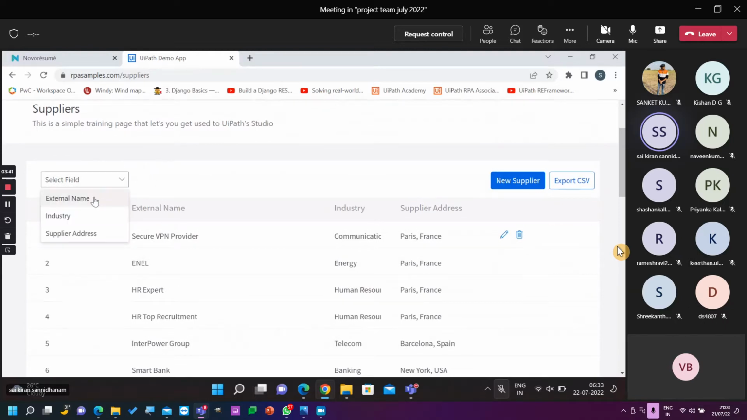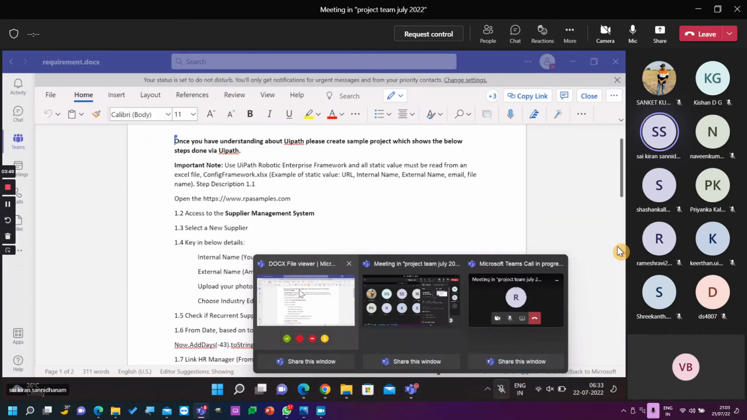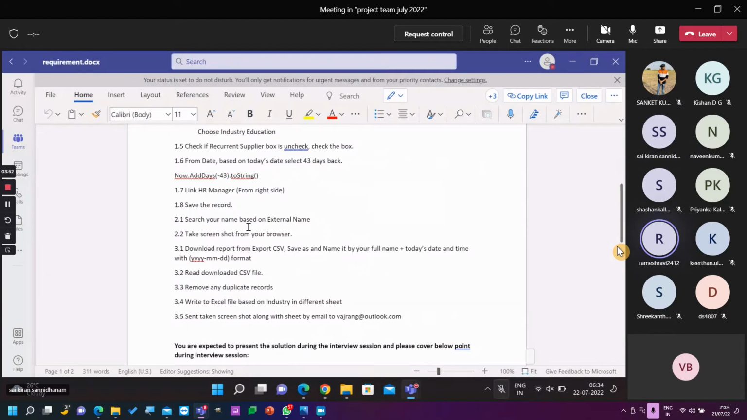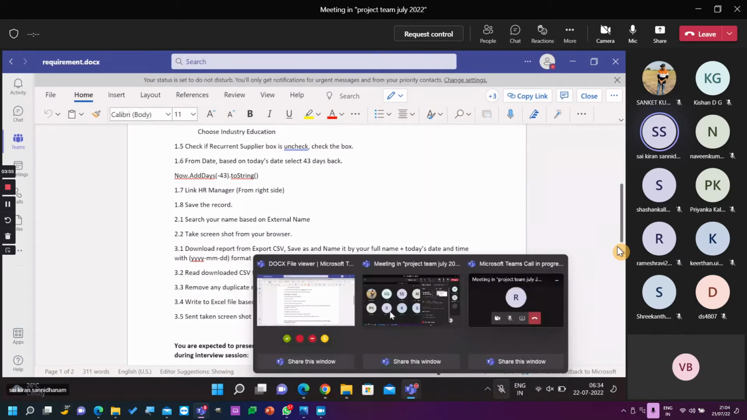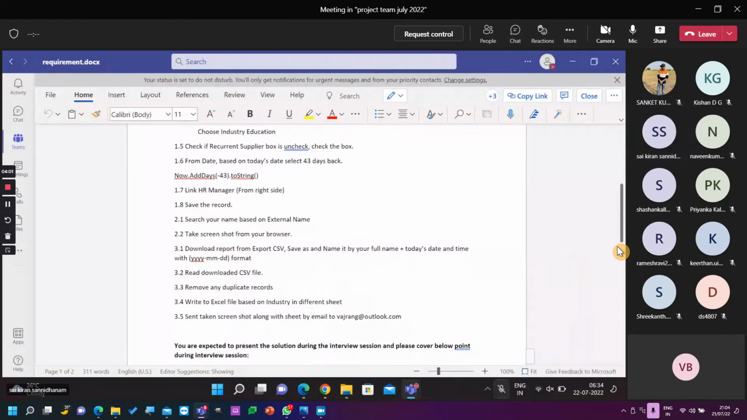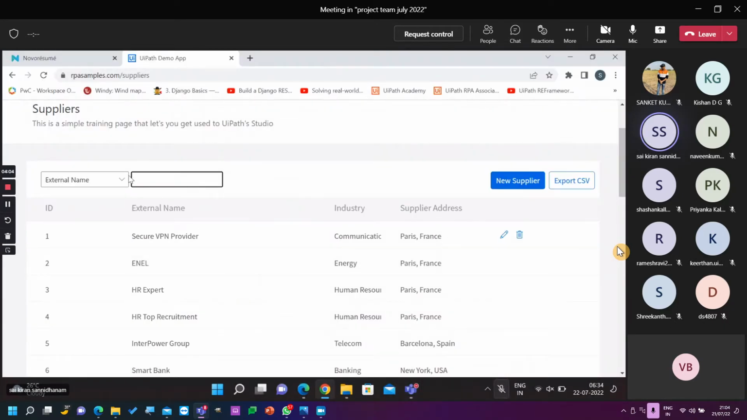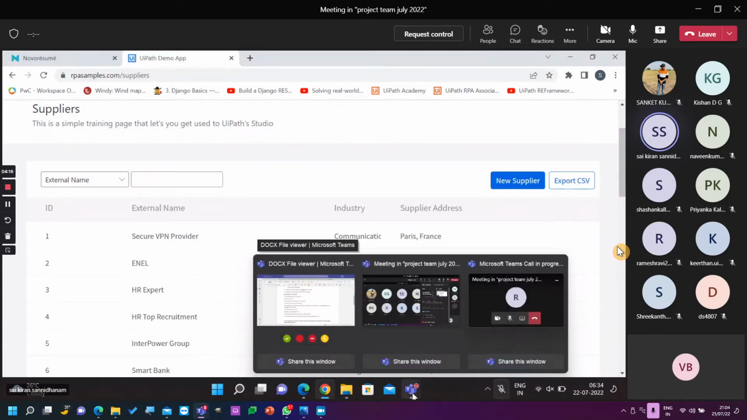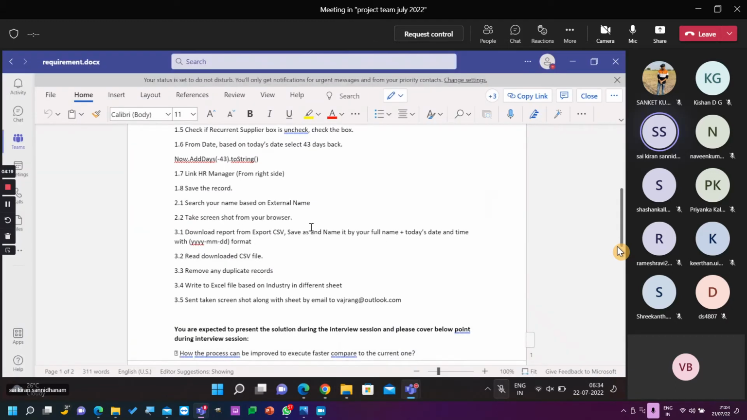we need to select external name, and we need to check with the external name that we have just provided. And we need to take the screenshot, using the screenshot activity, and we need to clear the filter. Then we can export it to a CSV file, and the name of the CSV file should be our full name plus today's date and time in this format.